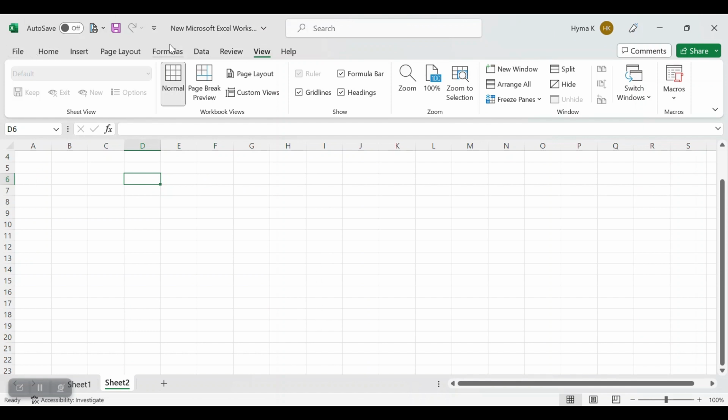Changing the location of the Quick Access Toolbar can enhance your Excel experience in several ways. It allows you to position the toolbar in a location that is more accessible and convenient for your workflow.